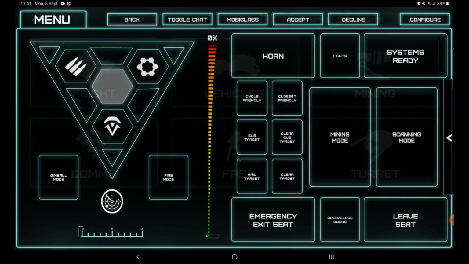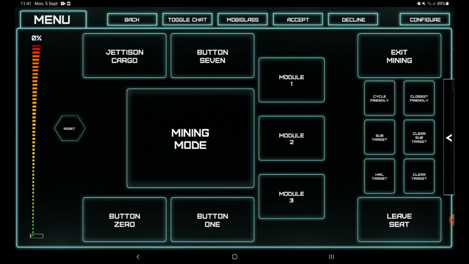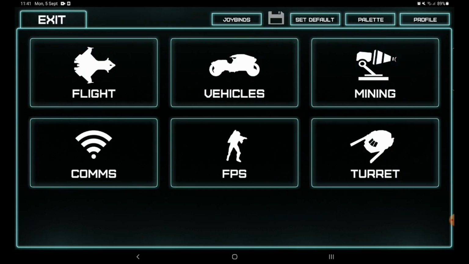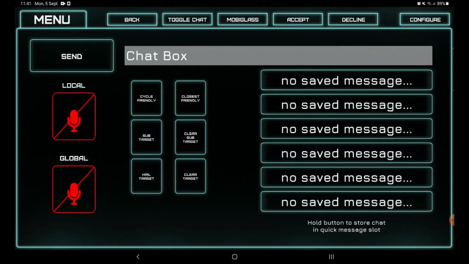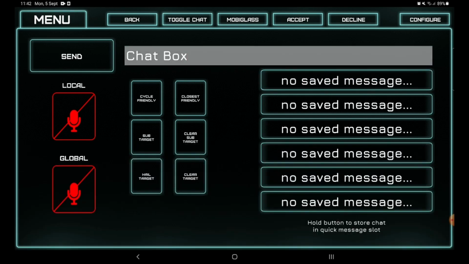So obviously you've got vehicles, your mining, and you got your slider here for your power. You've even got a comms box here. Now this will obviously let you chat locally and globally. It will also let you send messages. So you can obviously chat and you can save these messages and then just press the one button here and it will just fire that message off.